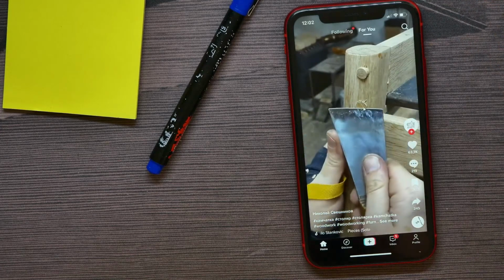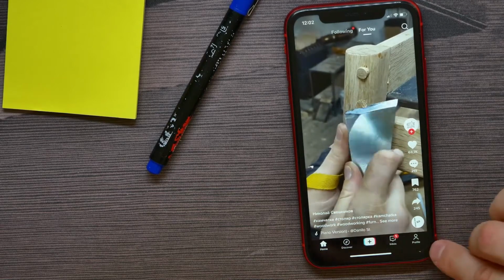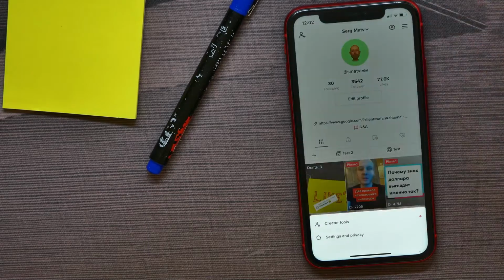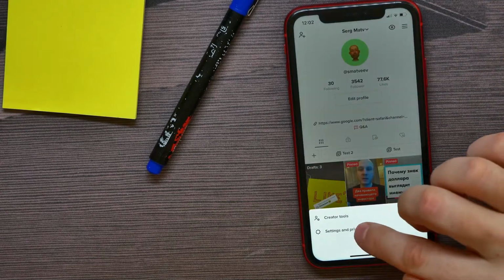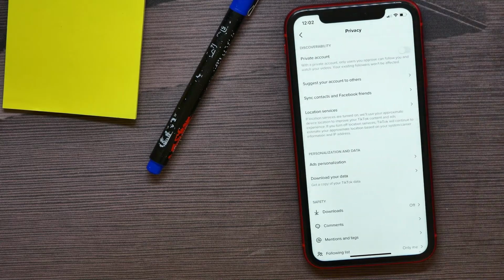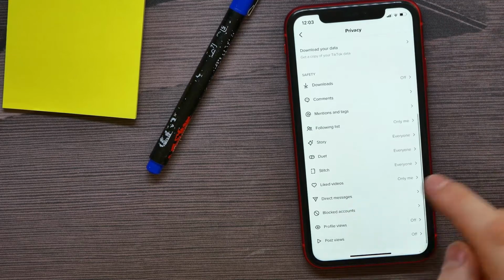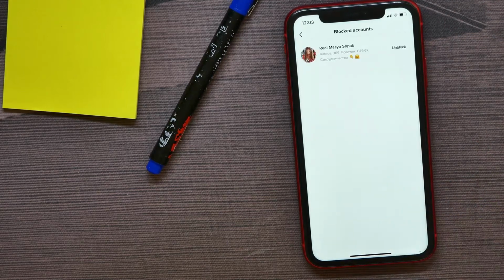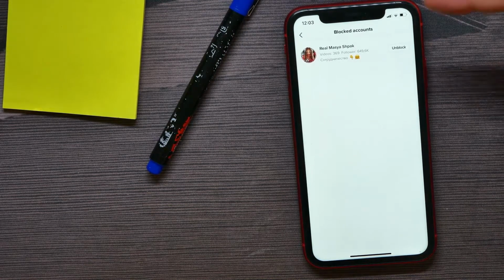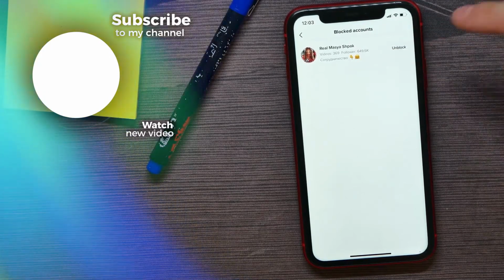But if you want to unblock someone, let me show you how you can simply do that. Just hit at profile icon, then hit at menu icon, there select settings and privacy, here tap at privacy, and there scroll all the way down until you find blocked accounts. There will be the list of all your blocked accounts, and there you can unblock them just by tapping here at unblock button.